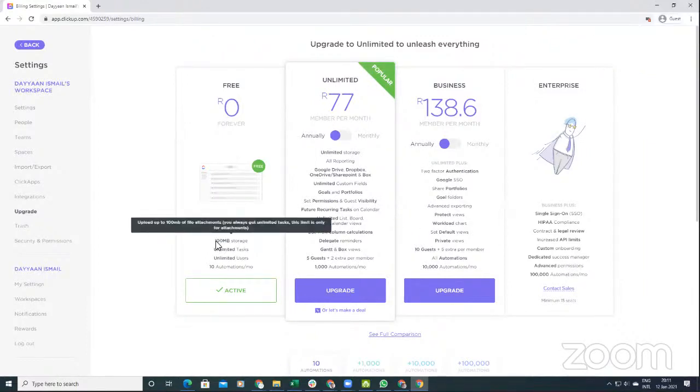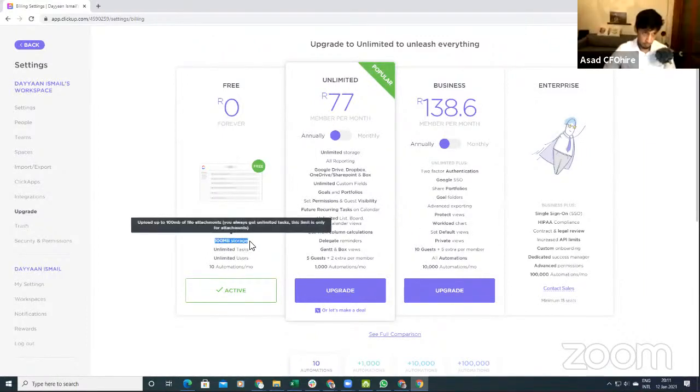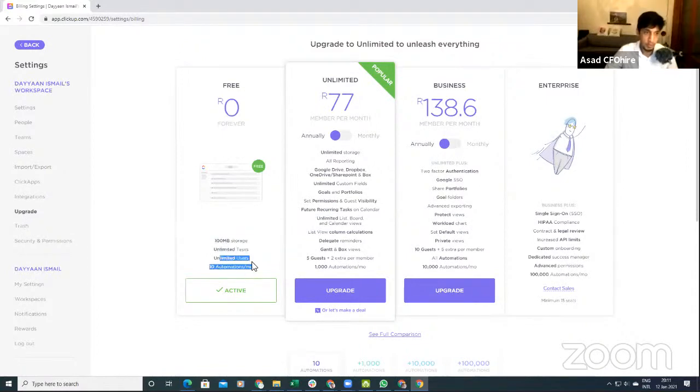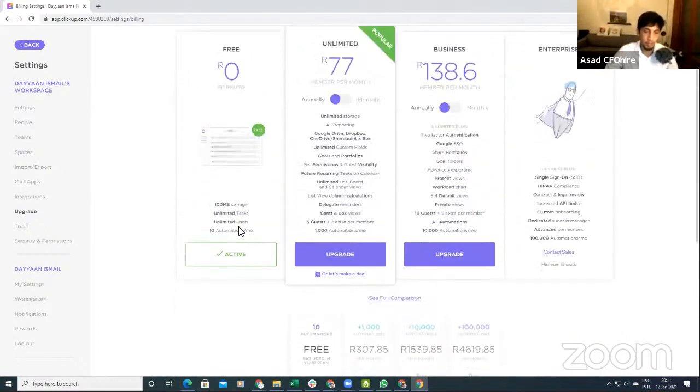So this is the free version. You see 100 megabytes, it's still the same. You see unlimited tasks, unlimited users. I mean, this is going to serve your basic needs for most people.